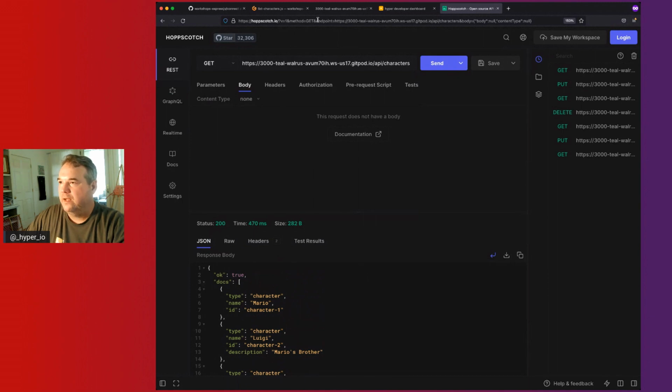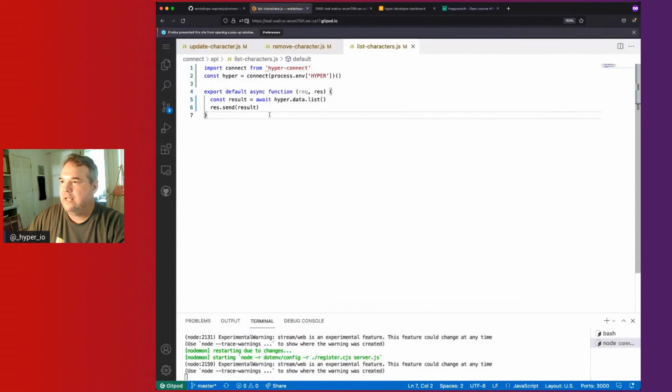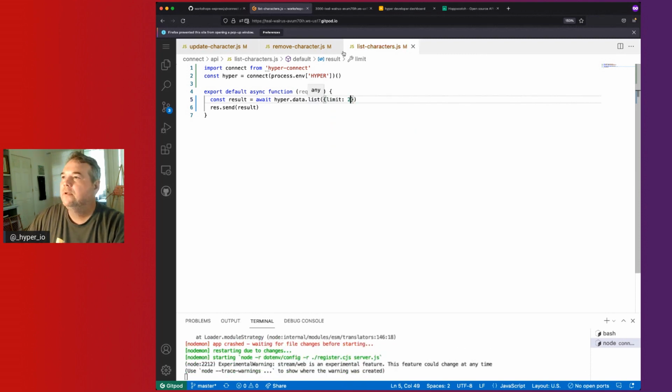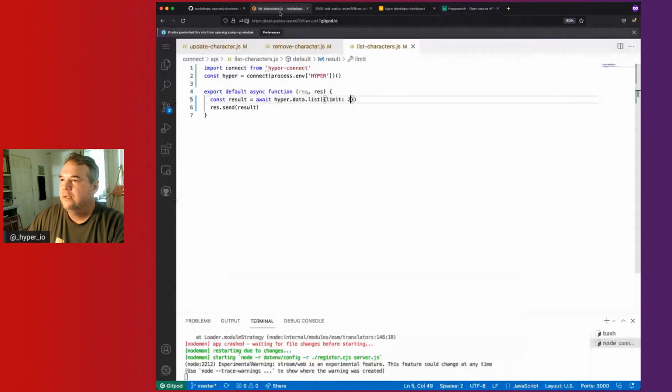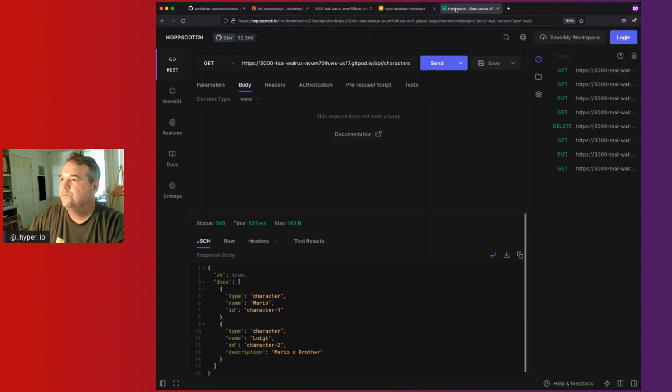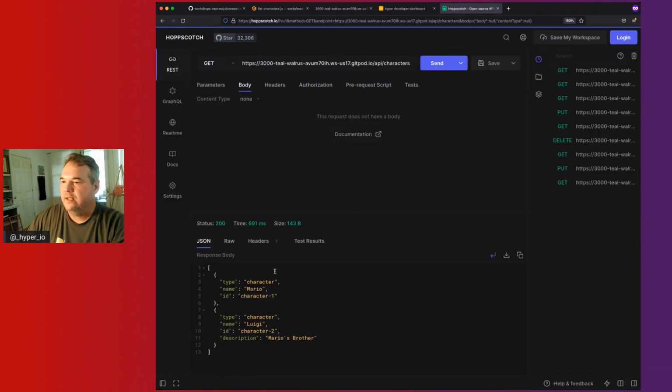Now, there's some parameters that we can add to the list characters because we may not want to return all of them back. We could just say, give us a limit of 2, and if we run that, we'll only get 2. Now, we're getting OK. We could also just return docs, which will just give us the array, be a little bit easier to read.